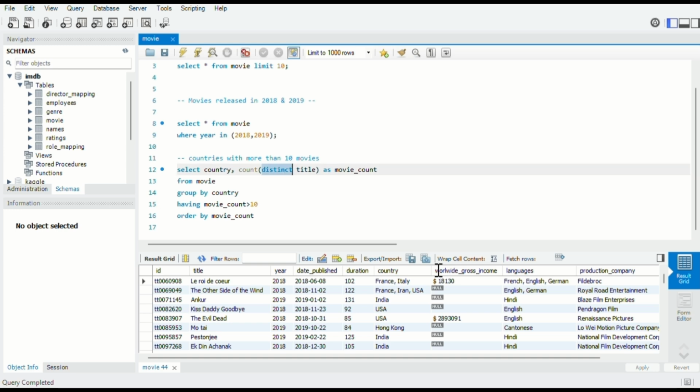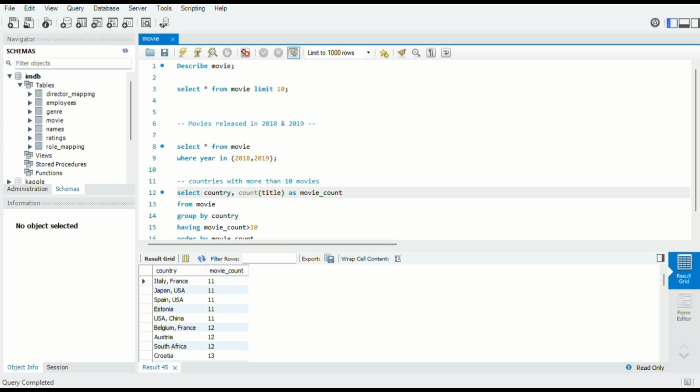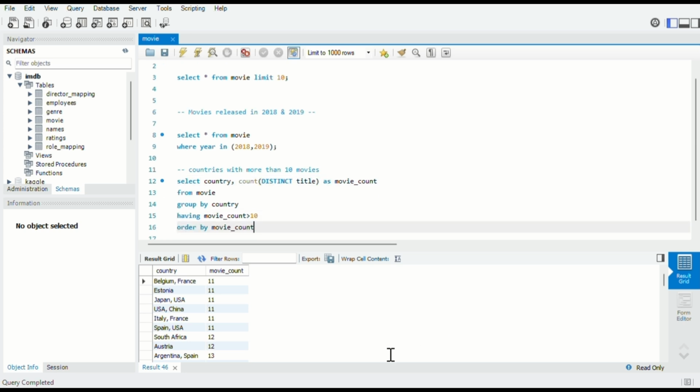So if you see here, without distinct, if you execute this, you will receive Italy, France, Japan, and other countries, right? Whereas Belgium within France has 12 movie count. But if you apply distinct here and then execute it, you'll see that Belgium, France has actually 11 movie count. But due to duplication, it was giving you the count of 12.